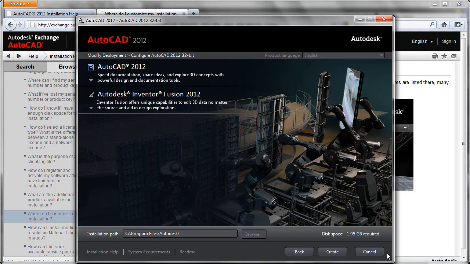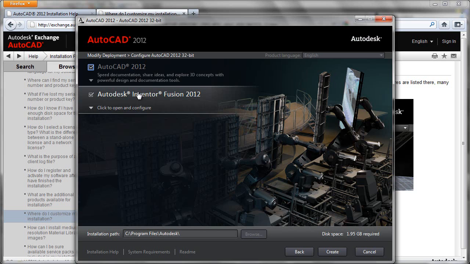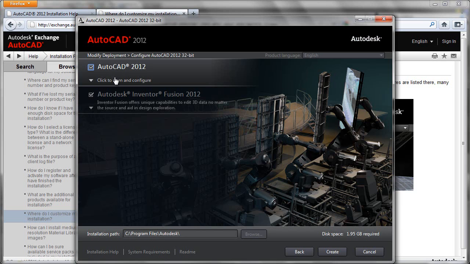When you're creating or modifying a deployment, one of the things you can do is to customize exactly where the installed components of your tool are going to go. In this particular case, we're modifying a deployment and we're configuring the AutoCAD 2012 tool.